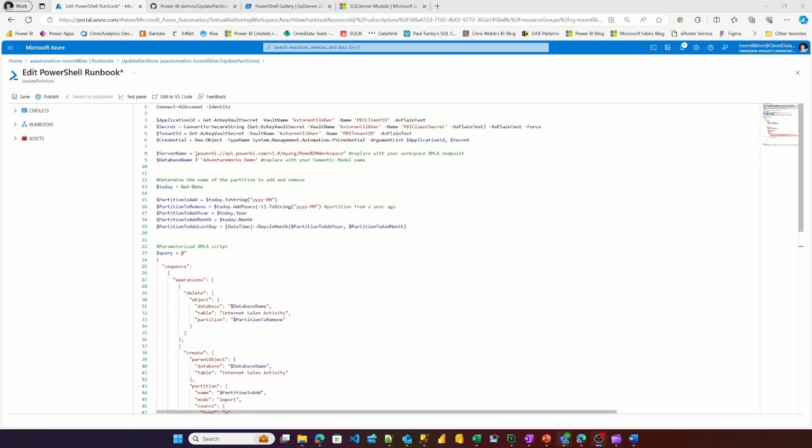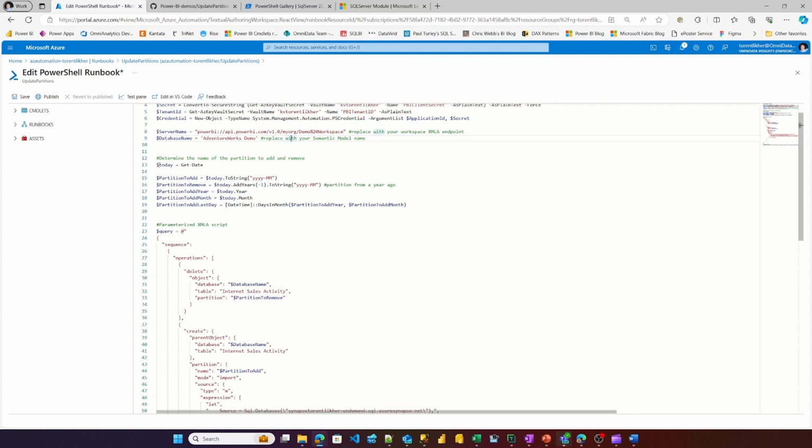All right, so to give you an idea of what's happening in this script, the first several lines of code just basically handle the authentication. So you can see we're connecting to an Azure account. We're grabbing the application ID, secret, tenant ID, and creating a credential. The next few lines of code here are basically specifying variables for the server name as well as the semantic model that we want to connect to, which in our case is this AdventureWorks demo. Down below that, on line 13, we are creating variables for our partitions. So we're grabbing today's date, and then based on that, we're doing some string manipulation to properly format them for our script.